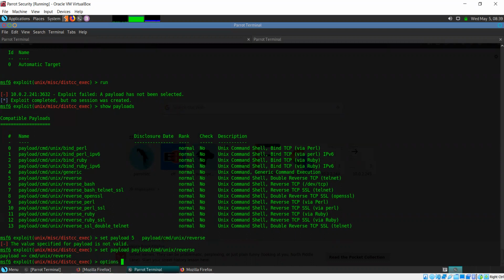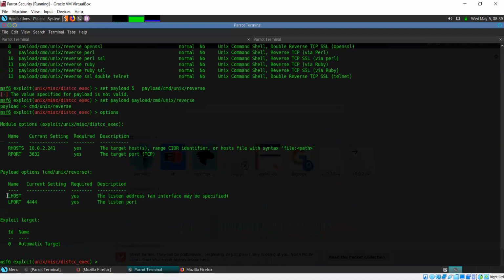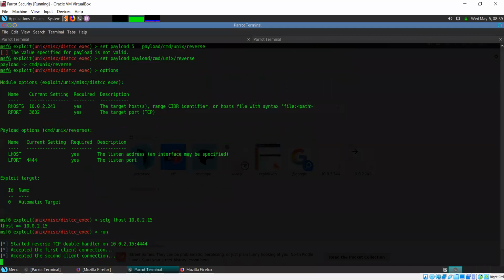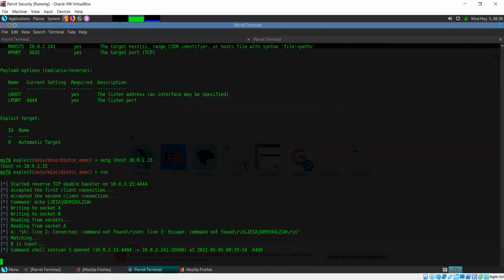So I can now check the options again, and now I'll also be getting the payload options. So I'll specify lhost, and I'll also do set global for lhost, because my IP is not changing, so why should I write this every time? Now let's try running this, and you can see that we now have a session opened.